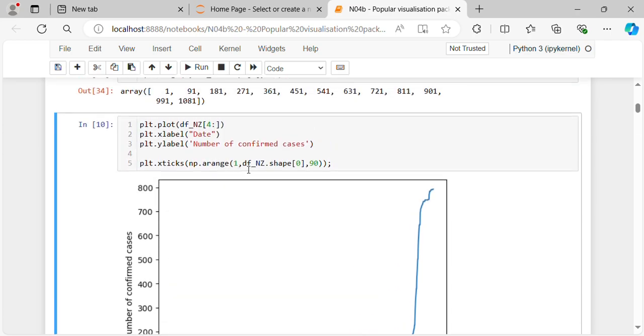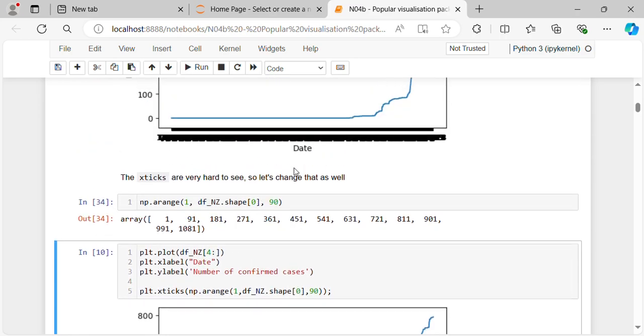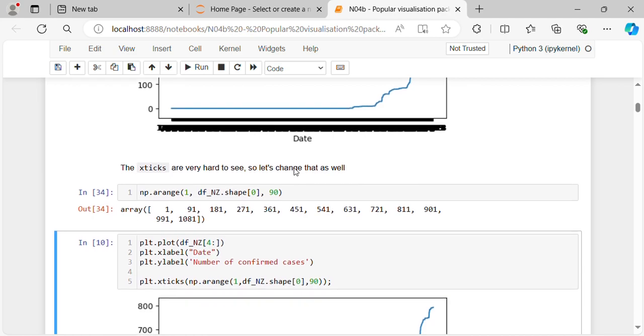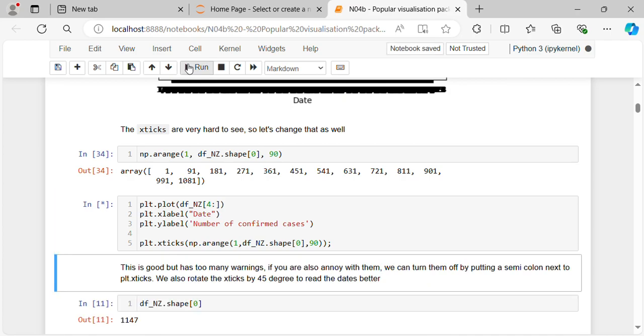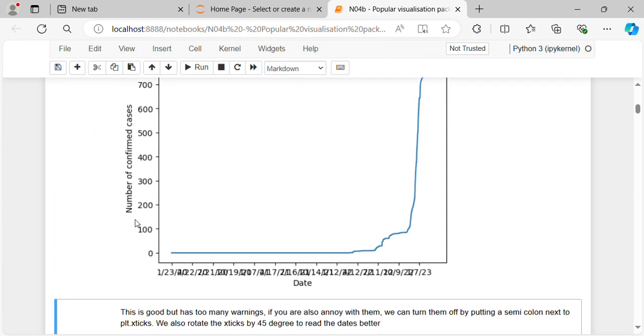So plt.xticks np.arange from 1 to df_nz.shape[0], which gives the number of rows, 1147, and comma 90, at a distance of 90. Let's run that. So the xtick values are at a distance of 90.